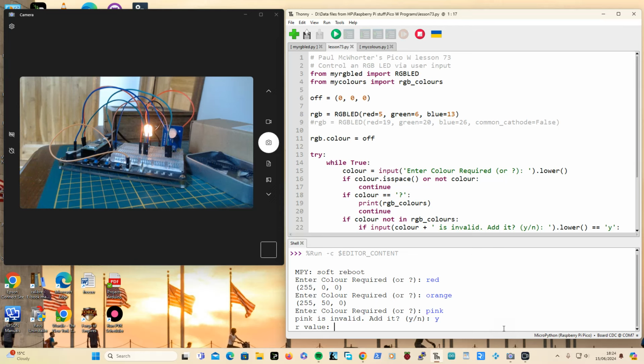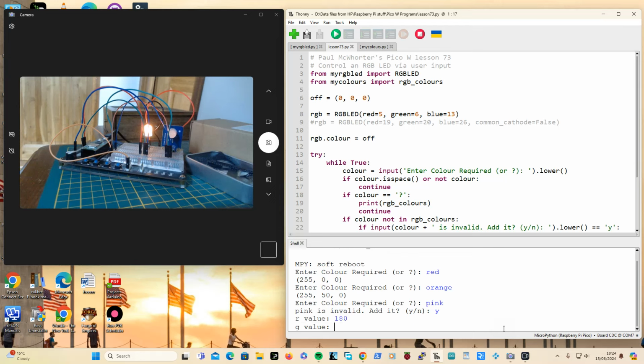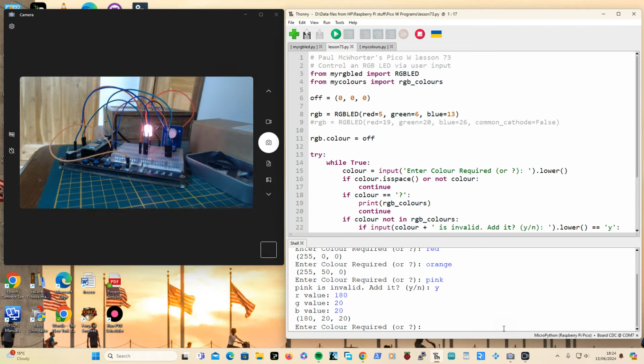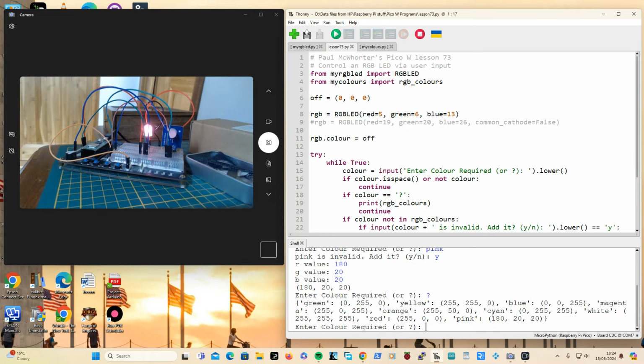180, oh, let's try 20 and 20. What would that do? Blimey, that actually is pink. Enter a colour required, so I'll go question mark, and there you can see in my dictionary I have pink, which is why it would be really good to read in your dictionary as a JSON file and save it as a JSON file, because then you can save pink.